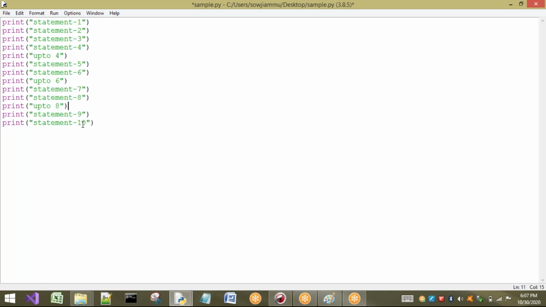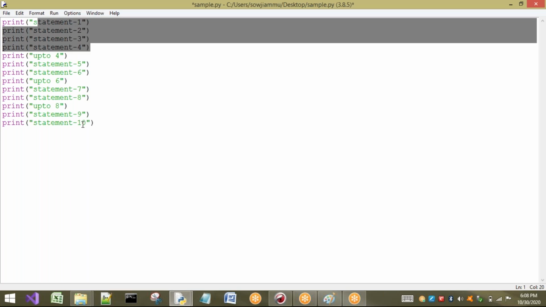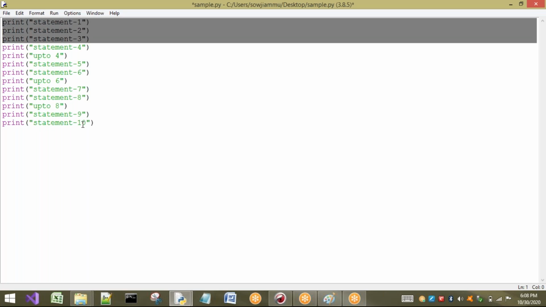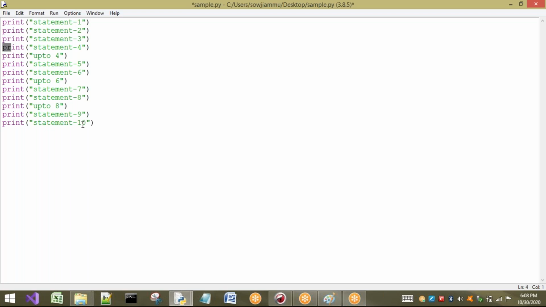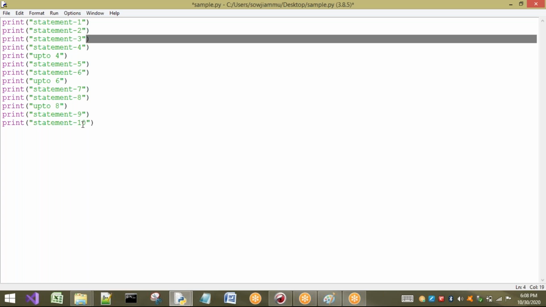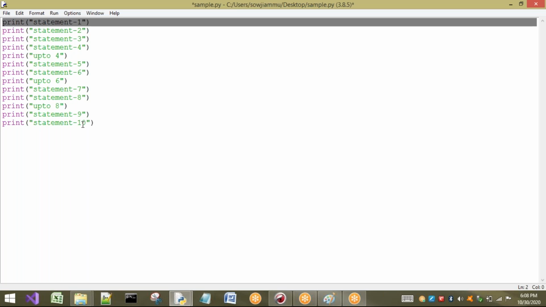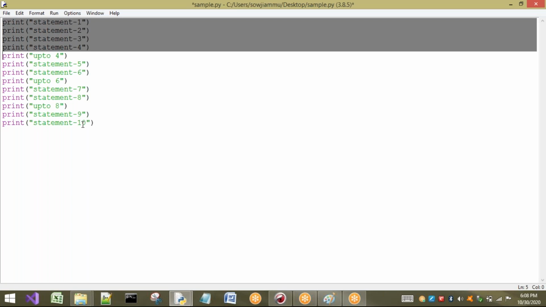Why am I going to write a print statement here? It is to check whether the program has executed successfully up to here or not. If there is any exception or any bug up to here, then I can understand that something has happened before this print statement, and I'm going to modify or debug in this area only.